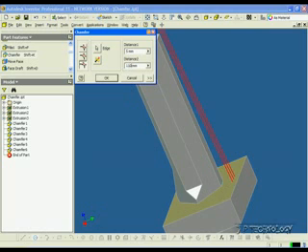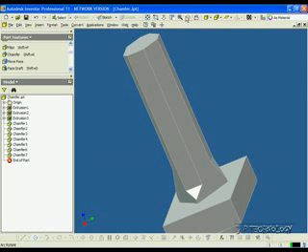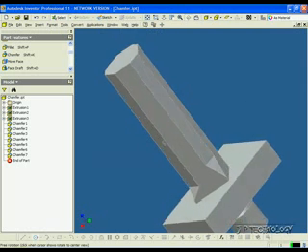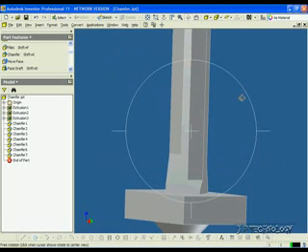So let's make this 10 by 3. Click OK, and we've chamfered right there at 10 by 3. And that concludes our tutorial on how to use the chamfer feature within Autodesk Inventor.